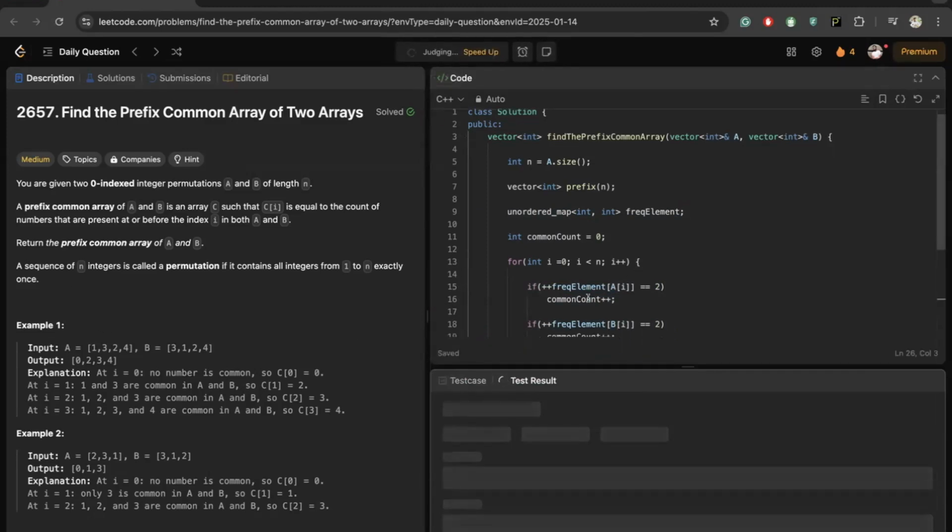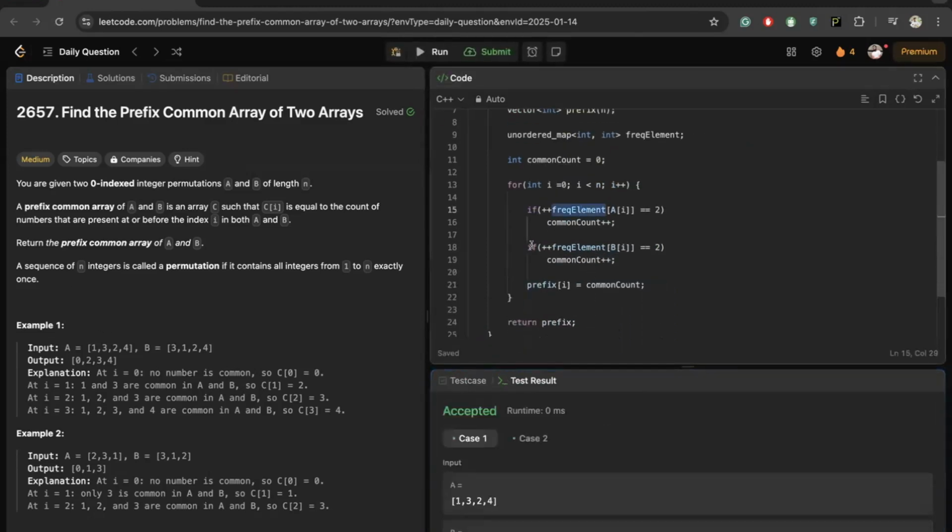One more thing: if there were duplicate elements, I couldn't have used the map. The problem specifically says that a sequence of integers is called a permutation if it contains all integers from 1 to n exactly once. So you are given two zero-indexed integer permutations a and b of length n, and the elements occur only once. That's why I'm able to use the map. Otherwise, with duplicates, it wouldn't have been possible. Let's submit it.